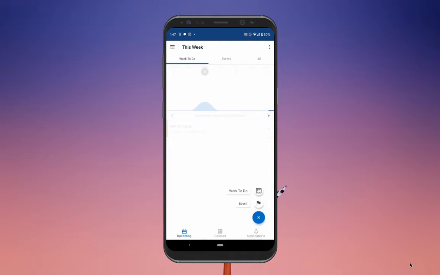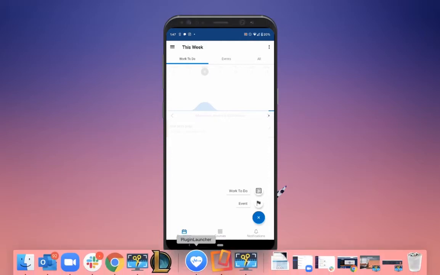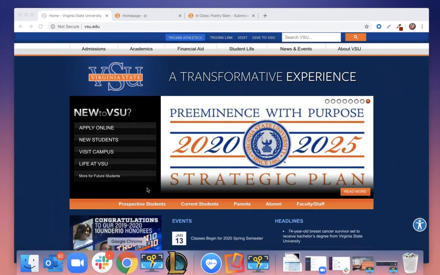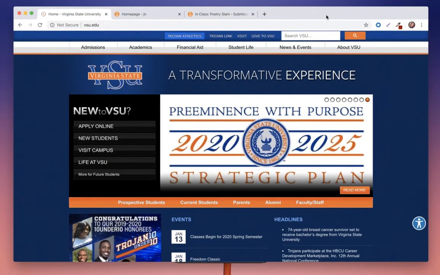Perfect. So we're going to switch gears here a little bit. What I'm going to do is actually pull up the browser. Now I noticed that the Virginia State website itself is actually mobile responsive. So let me show you what that means.